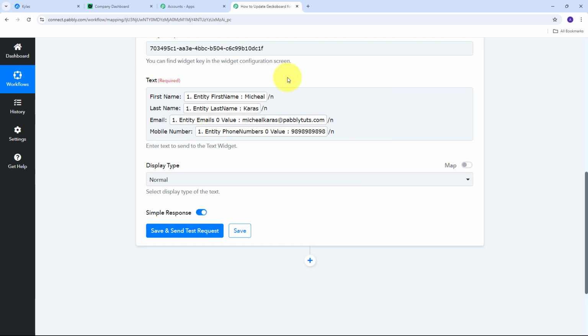So here I have mapped all the required details that I want to update of my lead that I have received from my Kylas CRM. So as I have mapped these details, I have made these details dynamic.